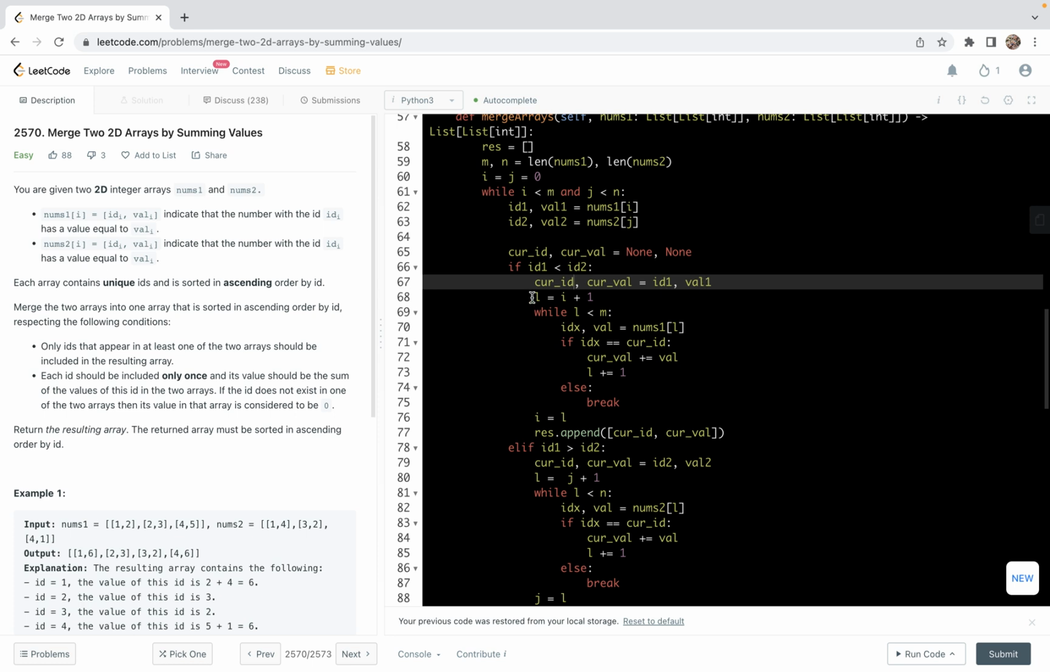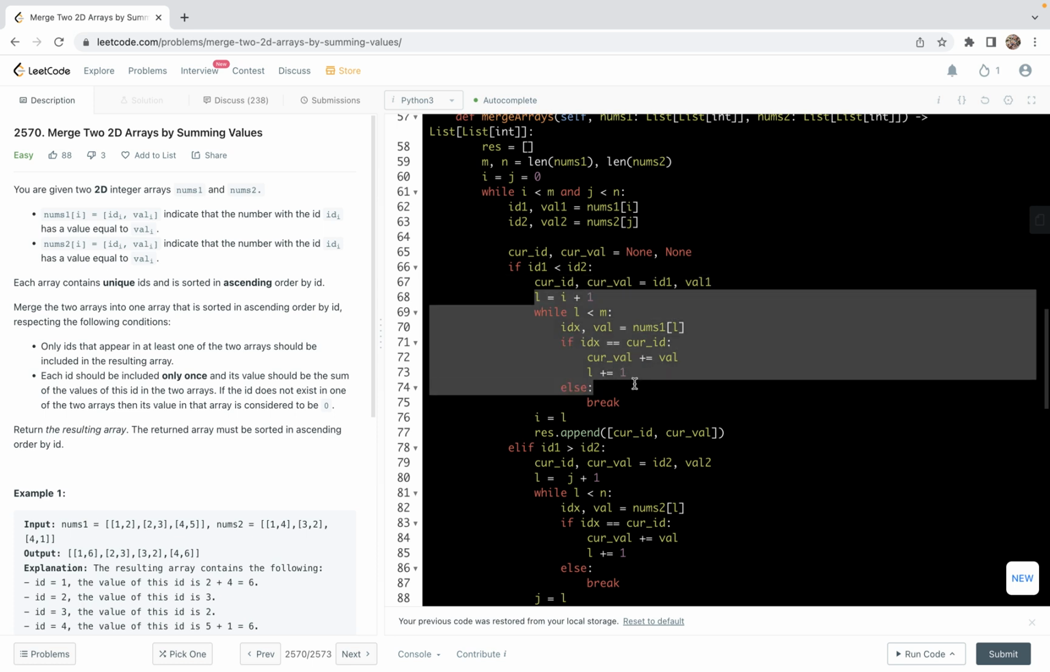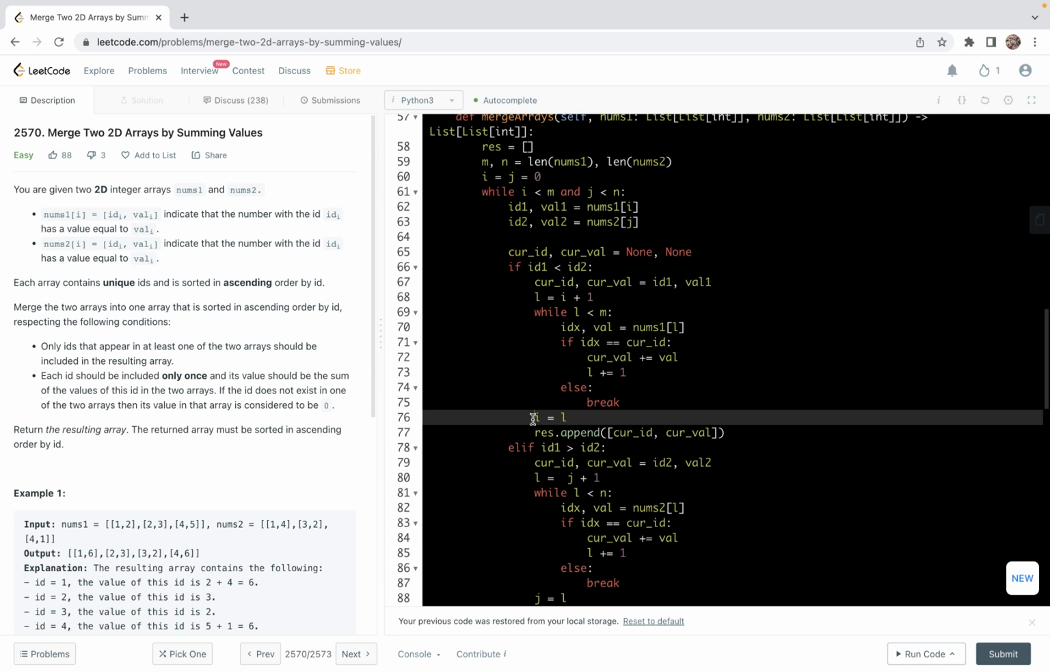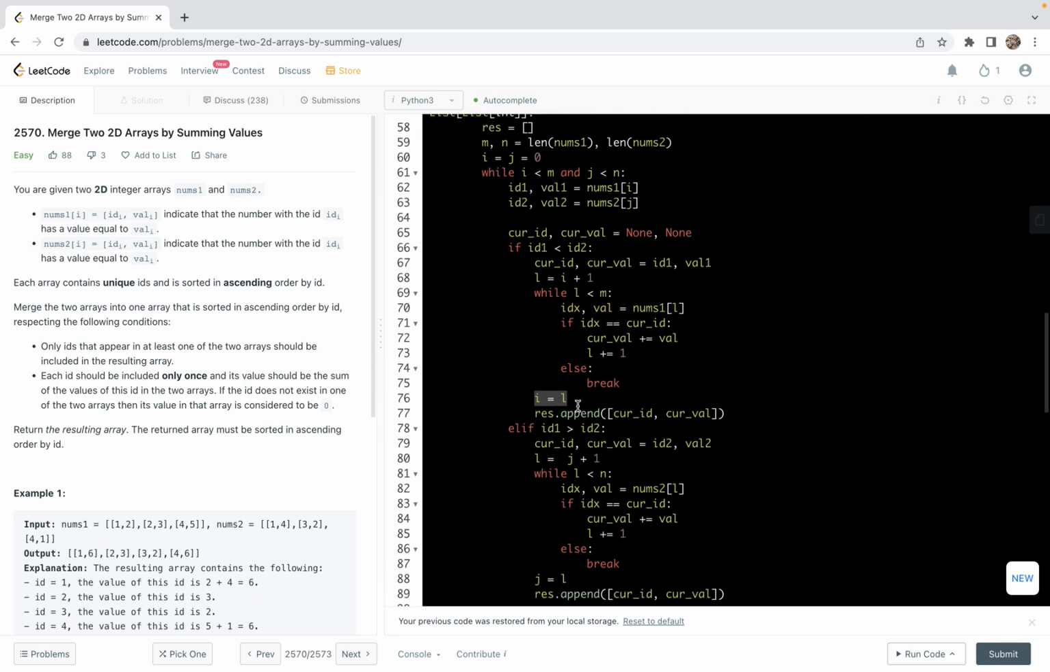And then we want to move sliding windows in the first list, so that I can add all the values corresponding to the same key. So if not, I'm going to break and then reset this I, right? So this is the one case.